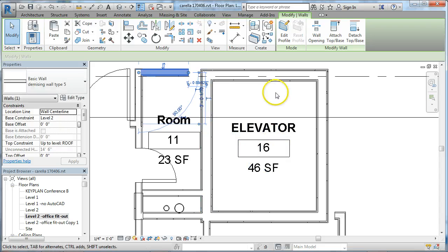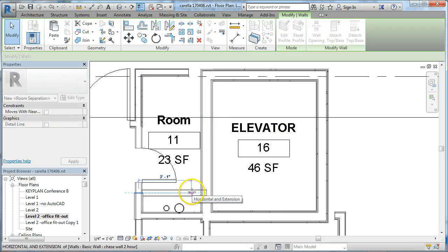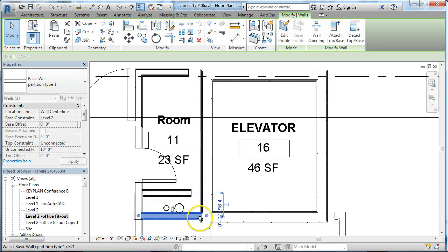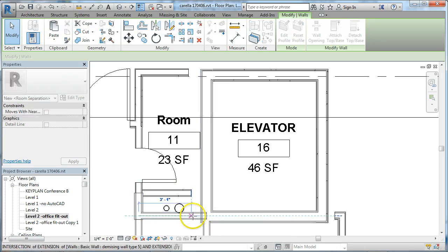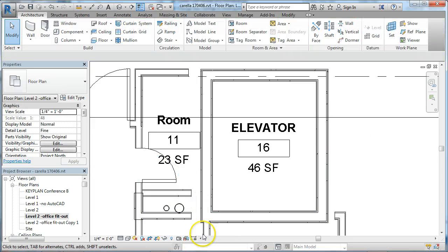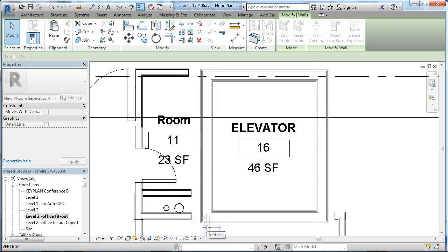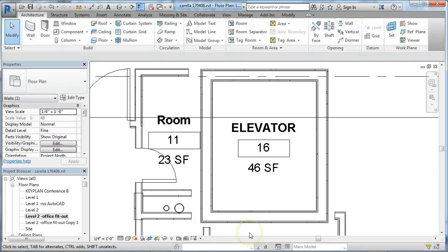So we're going to start the same way by taking the intersecting walls and dragging their ends away from the elevator walls, which are a different type. And I'm going to show a slightly different mode that the wall join can work.